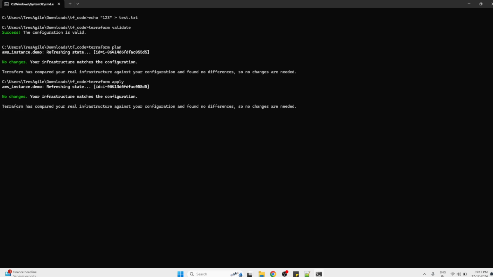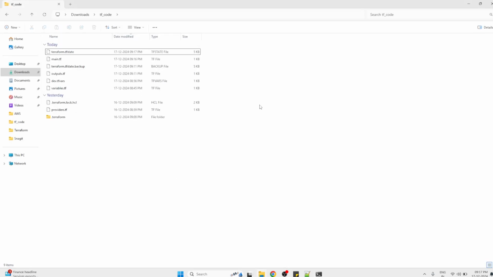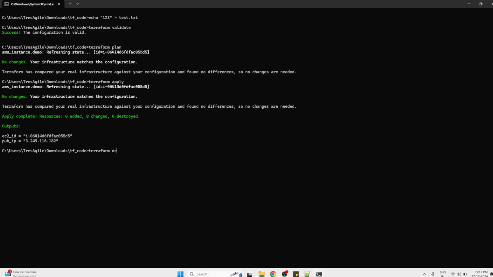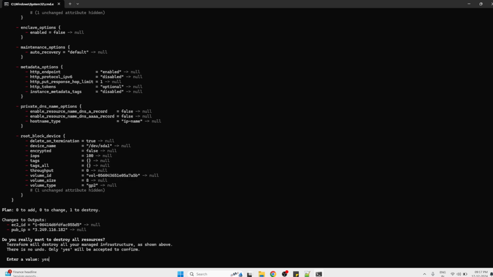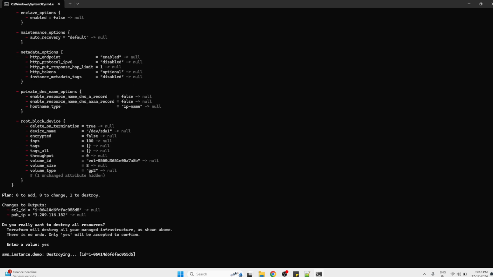Let's see if it works. Outputs, obviously, are here. Did it create the file? No. The resource is already created, so it's not running the provisioner. Let's delete it. Terraform destroy. It cannot execute on already existing resources.